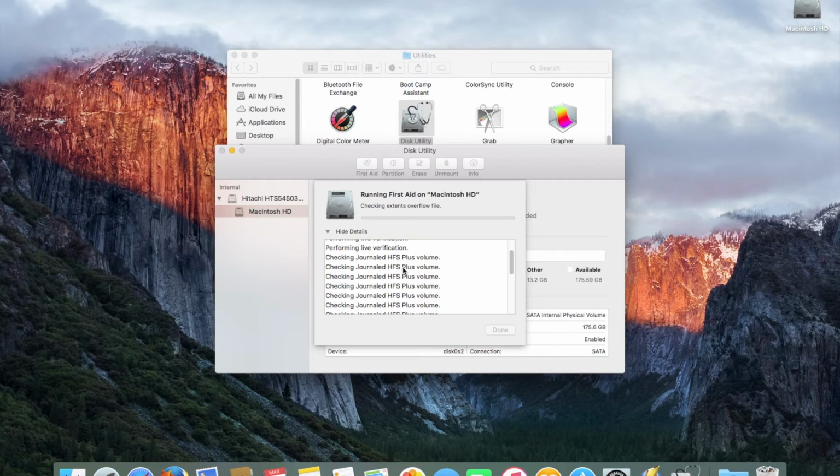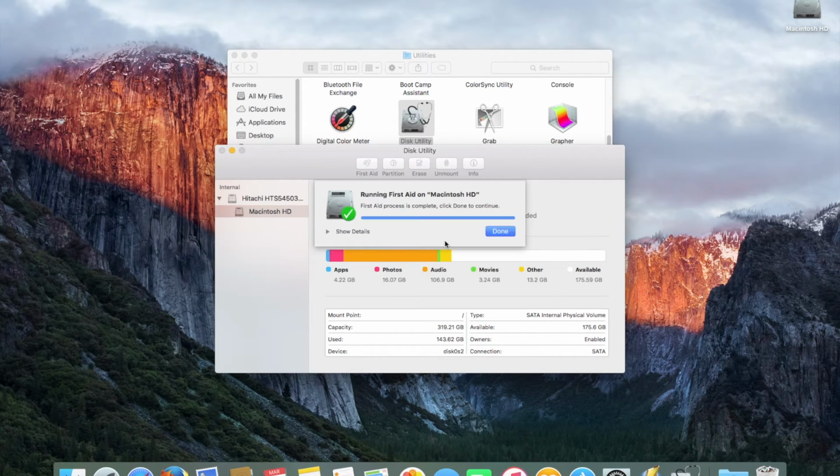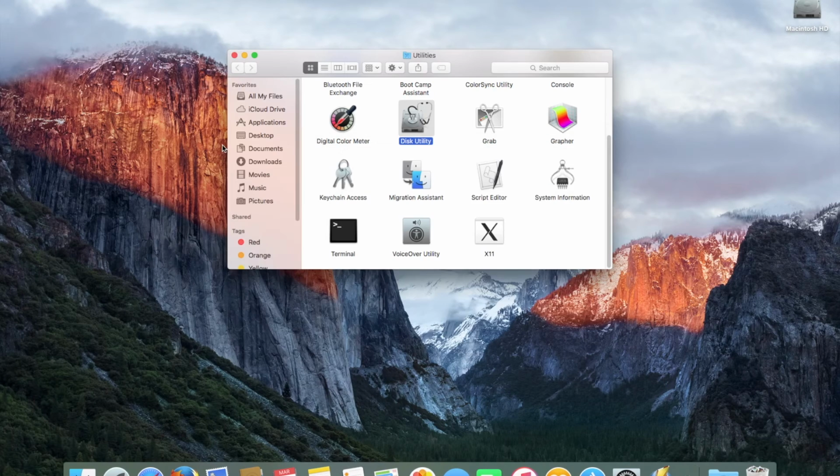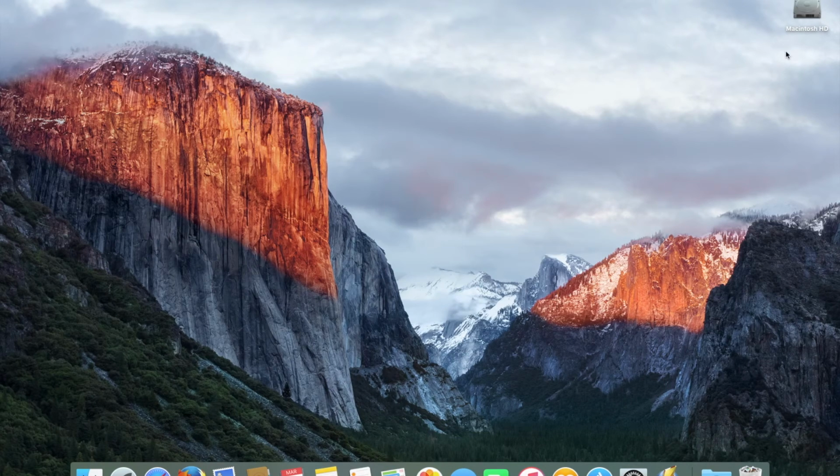The feature itself has changed slightly since Yosemite. Yosemite was the standard old version, and then they changed it in El Capitan, which is the operating system I'm using here. Once it's done, I click Done, close the application, and obviously close Utilities.